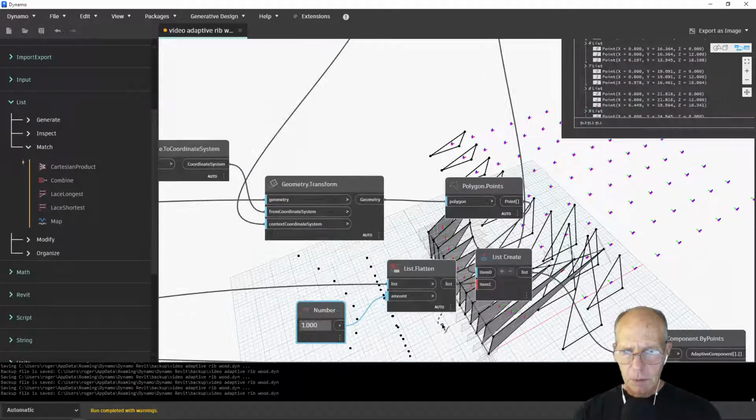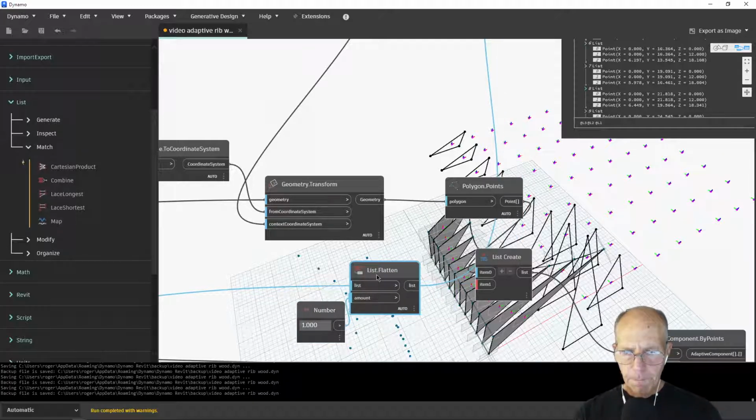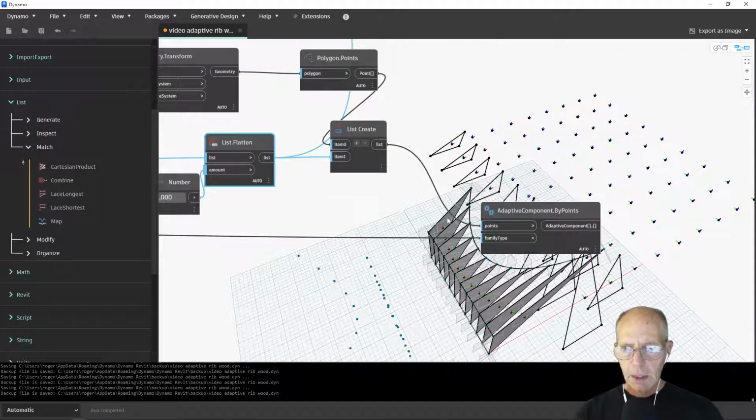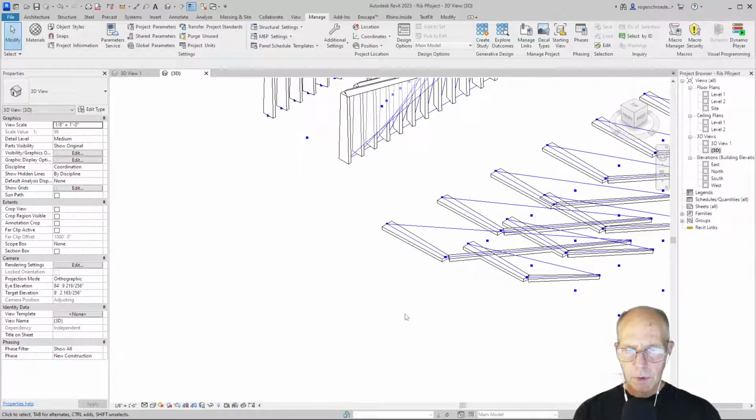I'm having a little hard time seeing which one is which. Well, it doesn't matter because that one's actually connected. I see that. And then this one still needs to be connected to the bottom of this one. And when I do that, the error goes away. And if we close this down, you can see now we have our new adaptive components placed in that location.